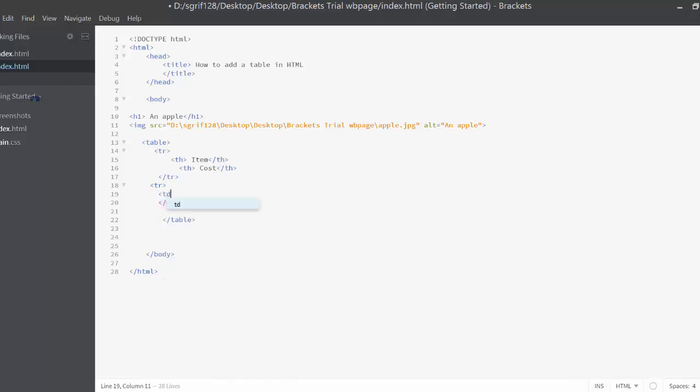So we've got TD for table data, and the first piece of data we have is apple, and the second one was the cost of the apple, which was $1.50. Okay, so that's the first of our data rows, and we're going to have one more data row.